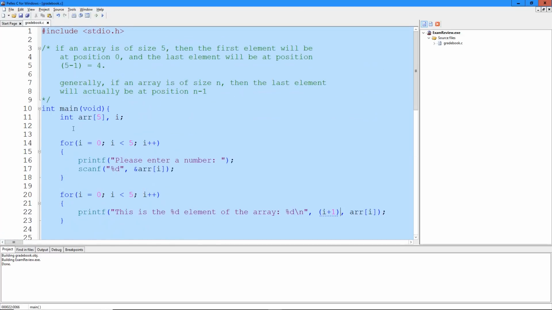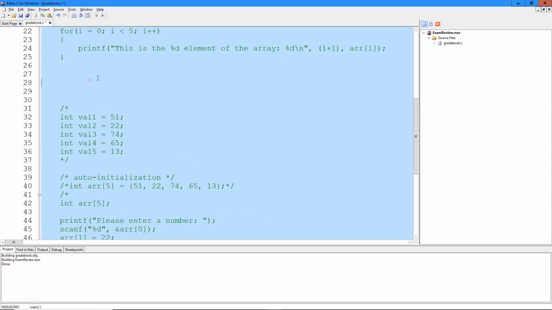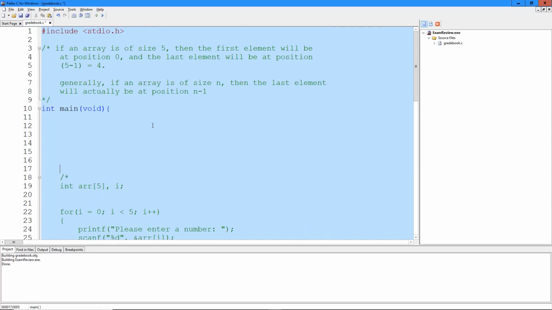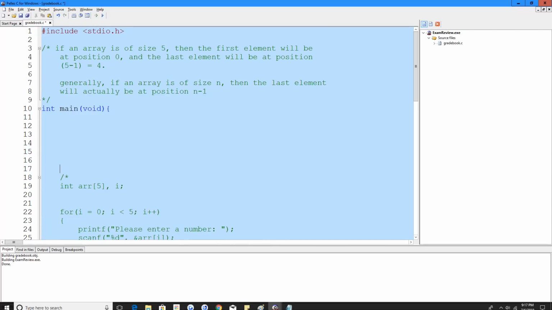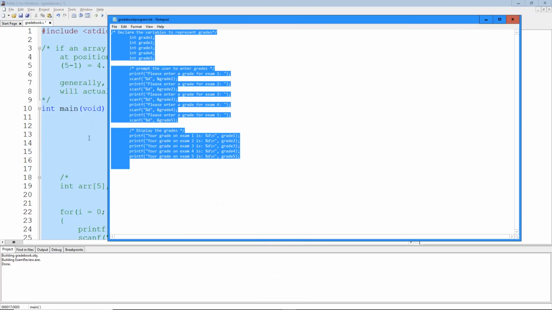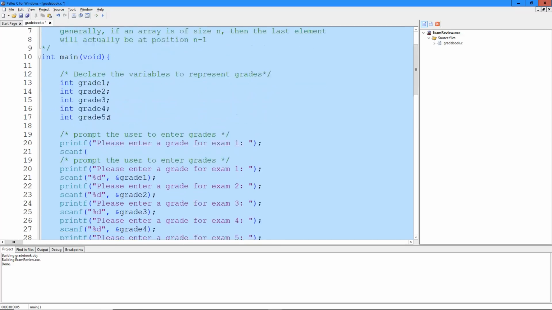So for one more example, before I wrap up this topic, I want to do something where we can actually implement arrays in a useful and meaningful way. So I have this snippet of code for a very simple gradebook program. Let's talk about what this does.